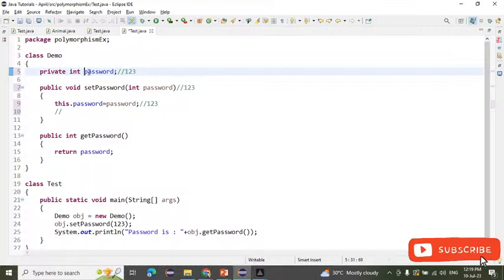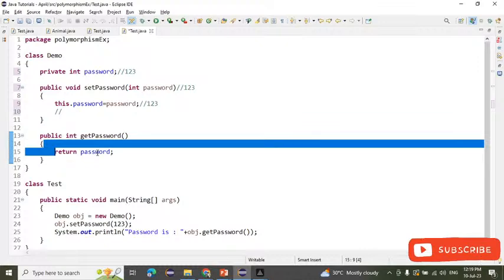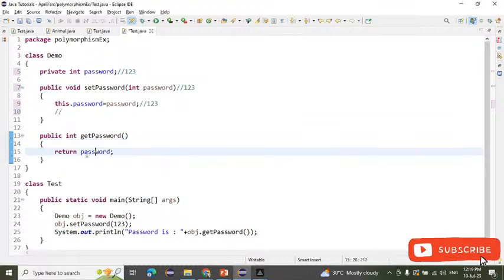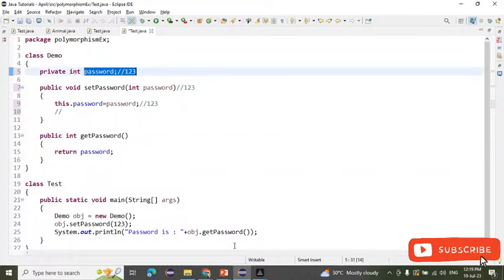Now what is the value of this password here? It is 123. After that, we have called another method, System.out.println, and "Password is" will print on the console. After that, obj dot getPassword, so it will call this getPassword method. After that, it will come here, return password. From here we are returning the password. What is the value of password here? That is 123. It will return 123 on the console, right?